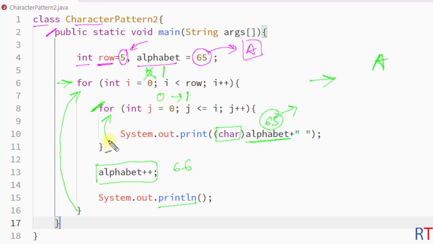So it will iterate 2 times and it will convert the new value of alphabet, which is 66, to one character. It will print capital B 2 times, and again the variable alphabet will be incremented by 1. So the new value will be 67. And then again we have the println method.